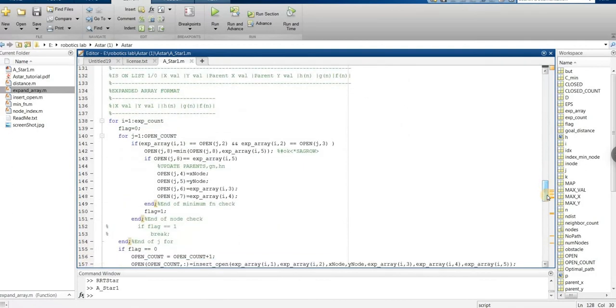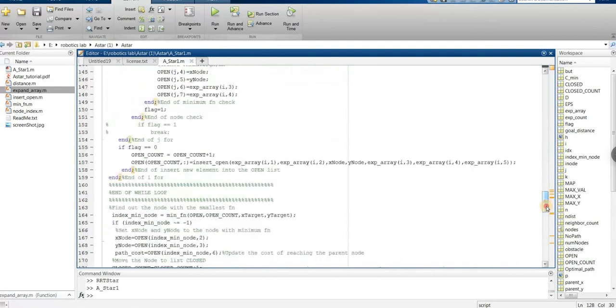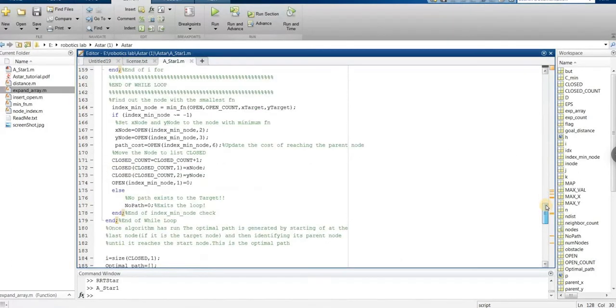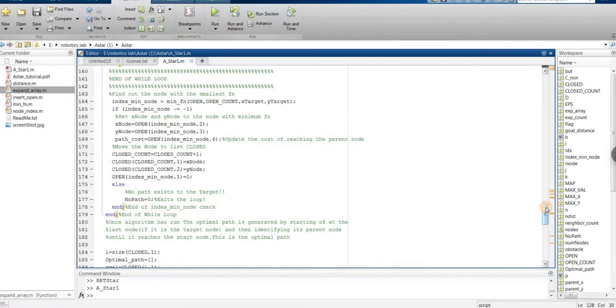So the algorithm keeps looking for the adjacent nodes, calculates their F cost and selects the node which has the minimum F cost. If you want more details, I think you should consult the lecture.